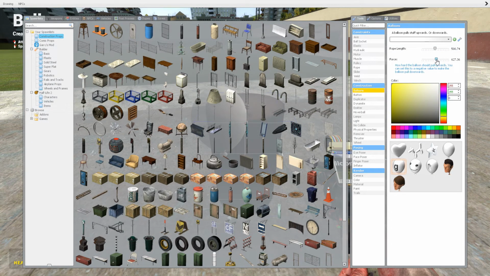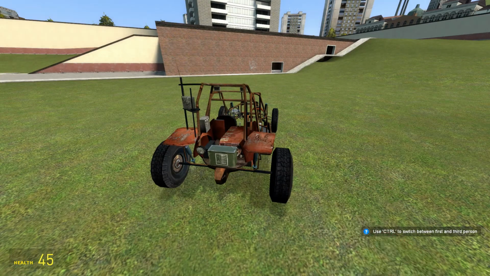So force is pretty simple. This is how strong your balloon will be. So if I have a lot of force, it will take whatever the balloon is attached to straight up to this guy. So you could actually use balloons on vehicles.